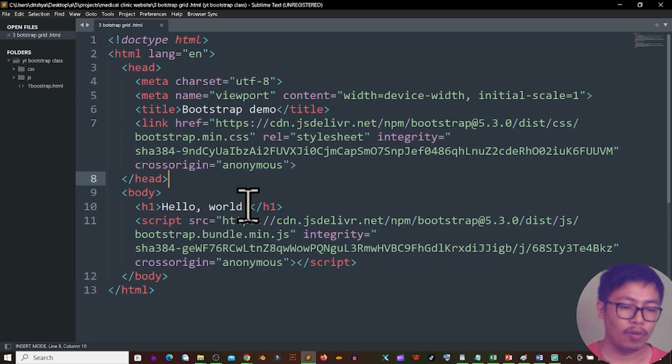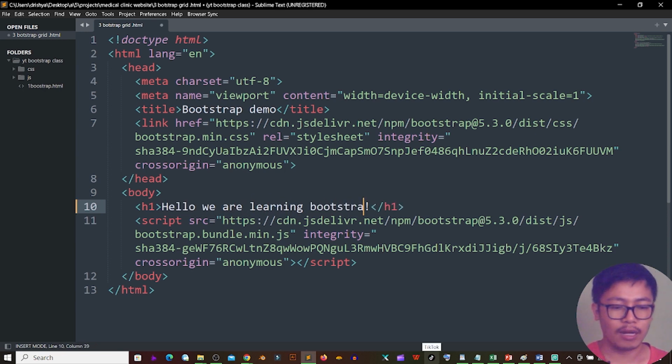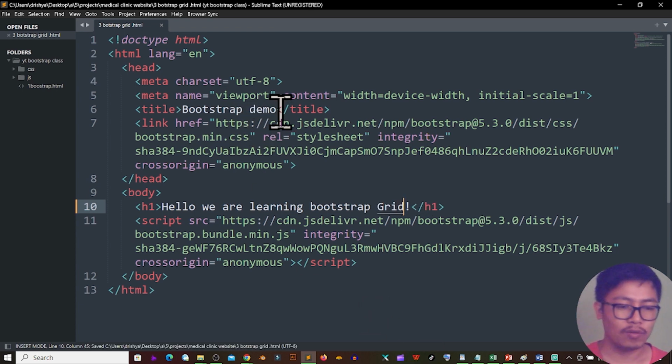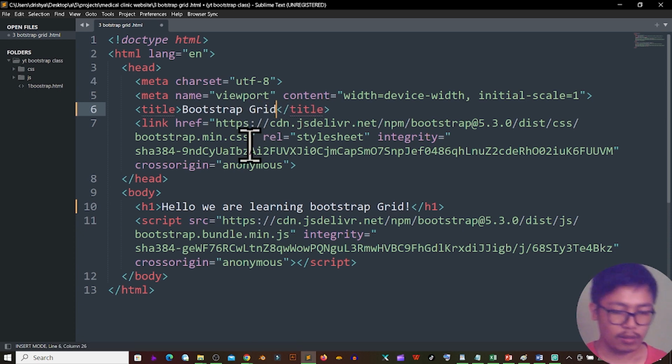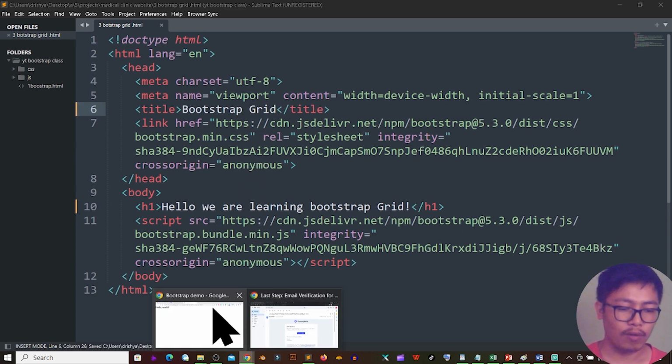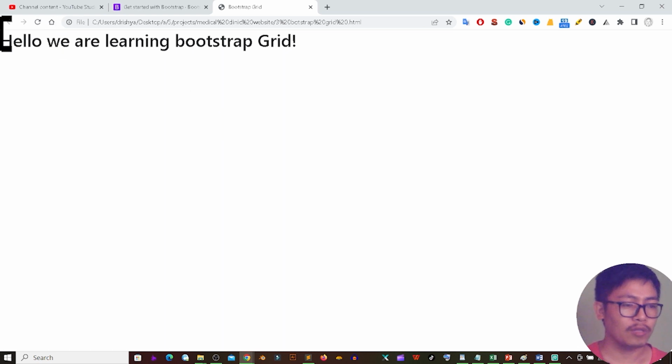Okay, so after that I am just writing here, hello, we are learning Bootstrap grid. Okay, so again I am just giving here Bootstrap grid. Now I am just doing this one, so now you can see it is telling me that hello we are learning Bootstrap grid.